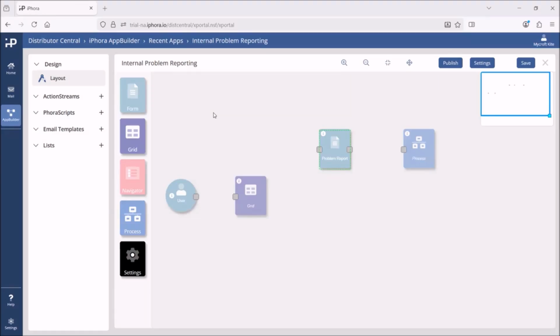Hello again, and welcome to the next edition of learning how to use App Builder. And now we're going to learn about creating a process.